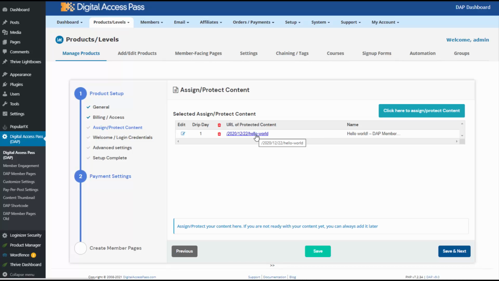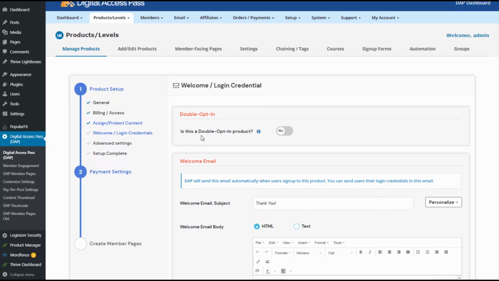Now, same content can be protected under multiple products. So if you have 2 products that have the exact same content, as long as the logged in members have access to any one of those products, they can access the content. All right. So all of this can be changed here. Moving on to the next step.